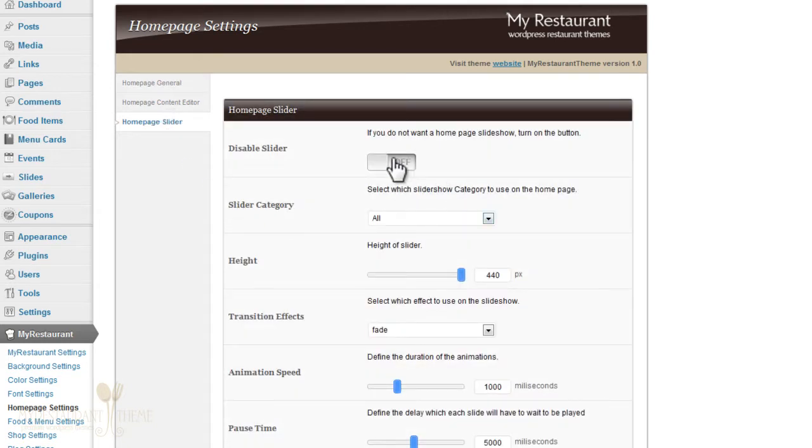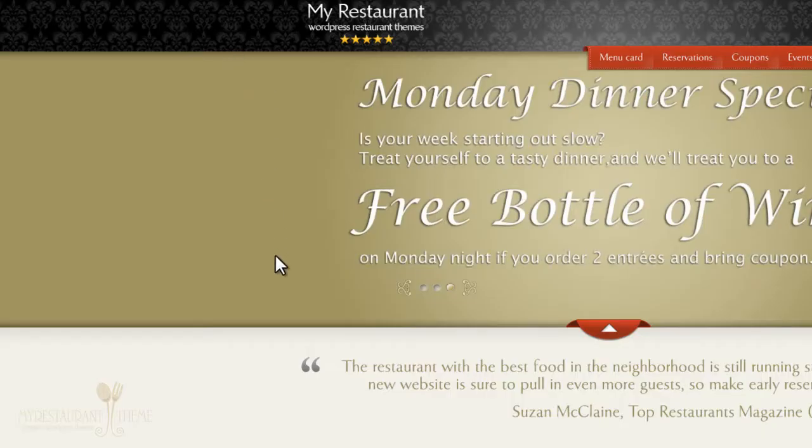As you can see, you can actually disable the slider. If you're using several categories in the slider post type right here, then you can specify which category should be shown. You can also change the height of the slider, so basically the height of this area of the slider.